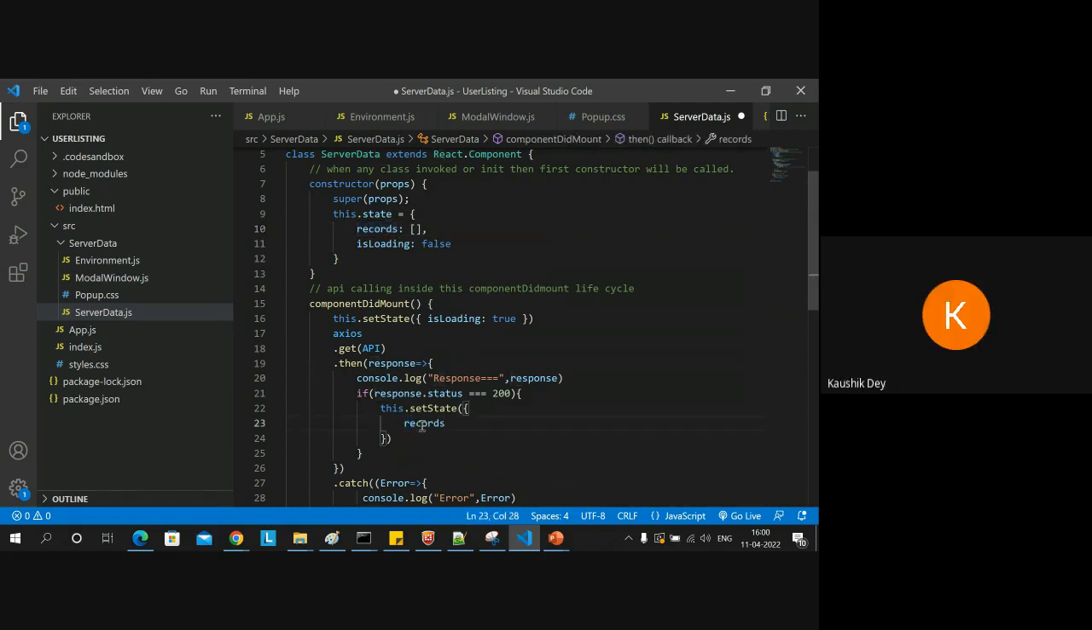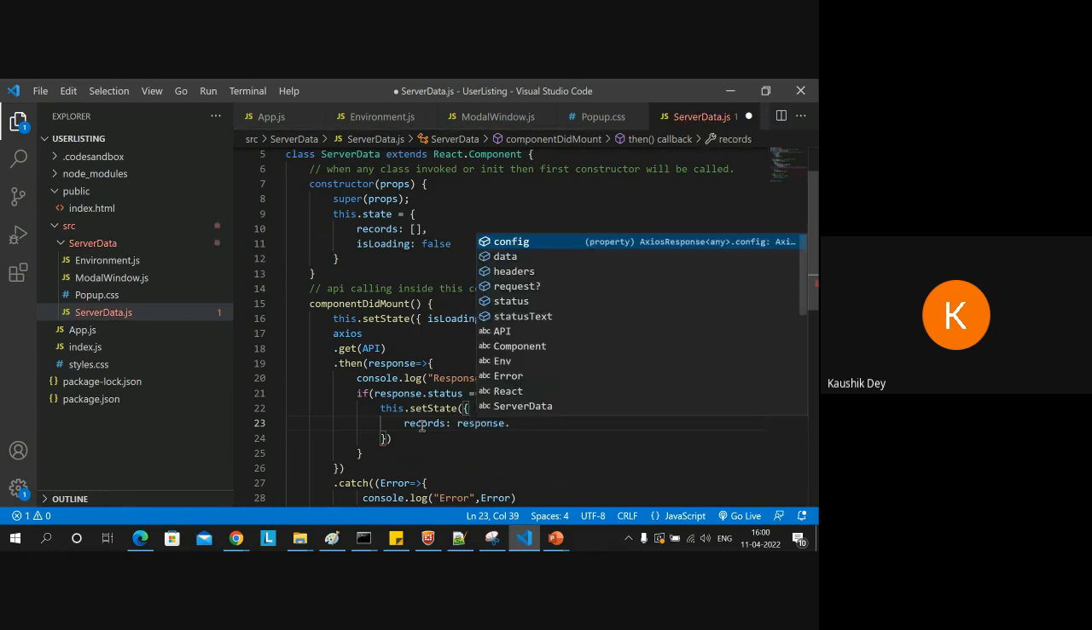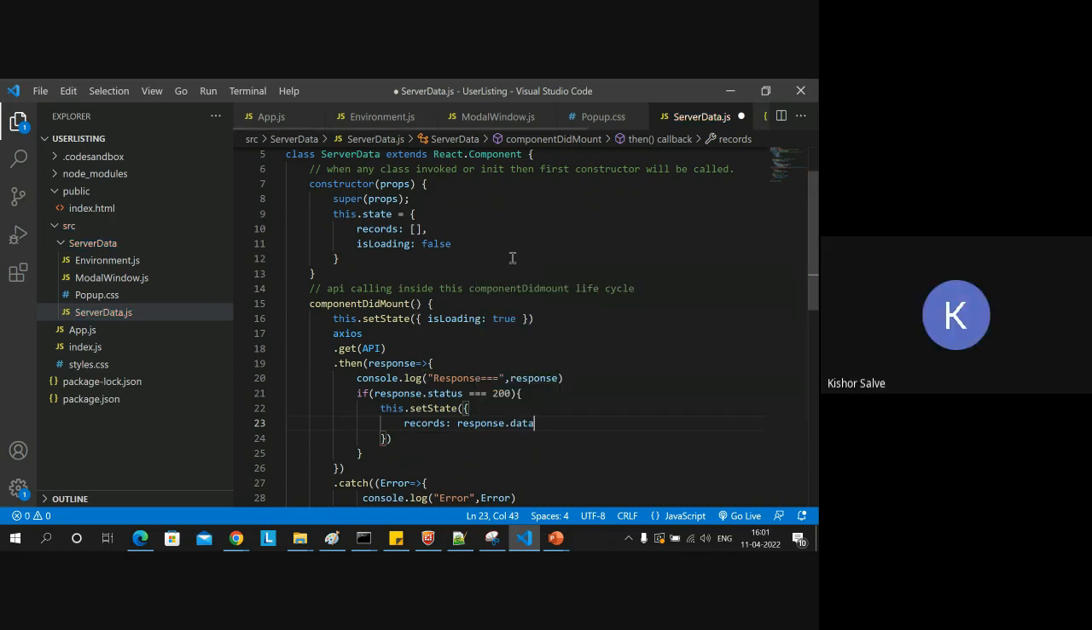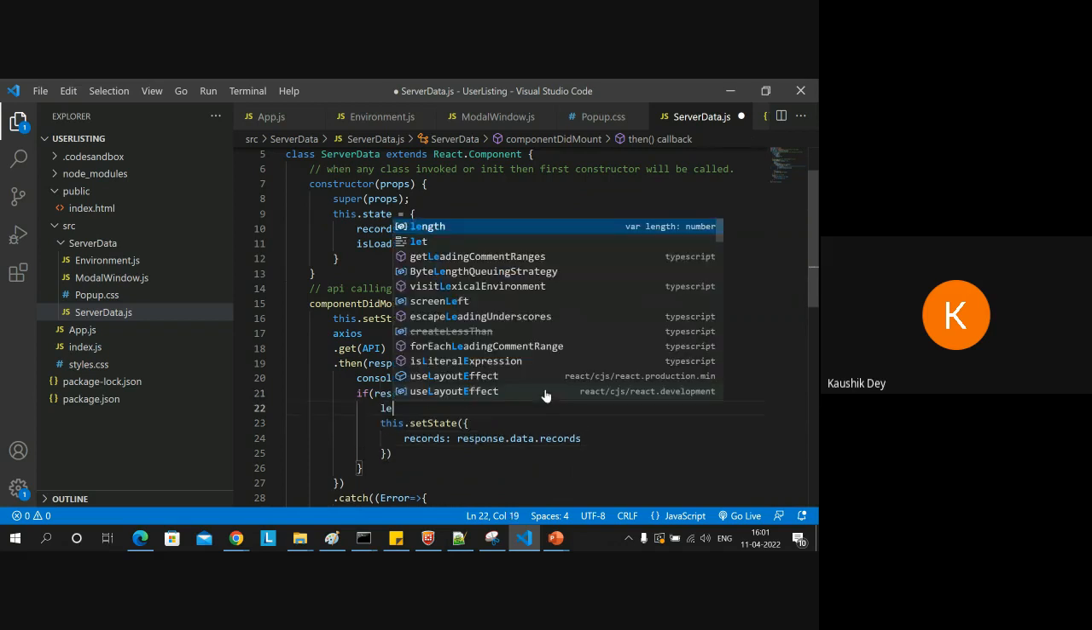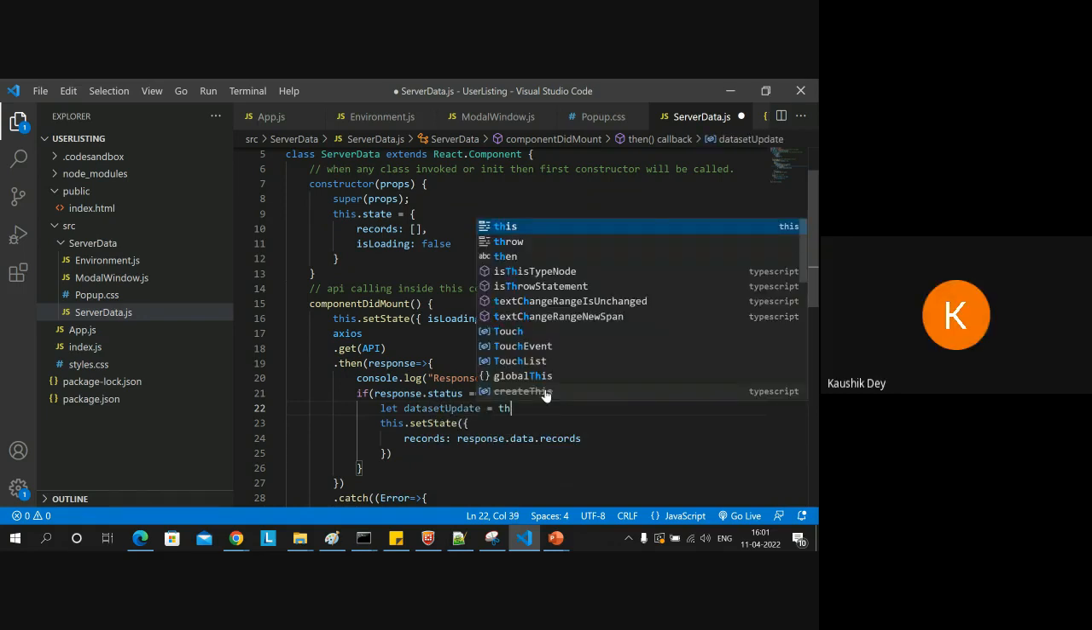Yes, great. Response.data, right? You can see the data is coming. Yes, update the data in records. If you try without setState, it will never be updated. If anybody can try over there, right? Update is equal to this.setState.